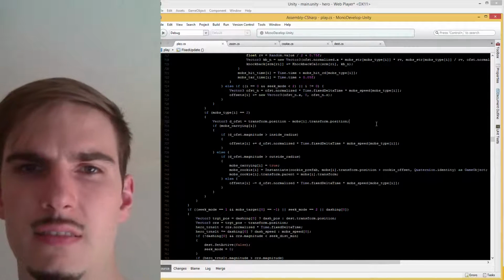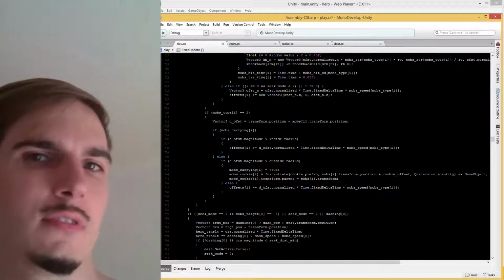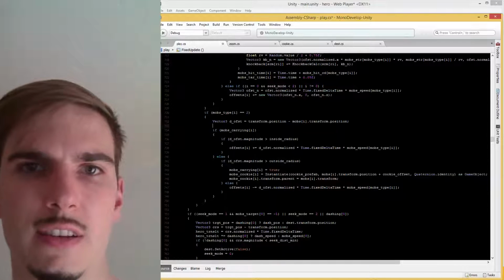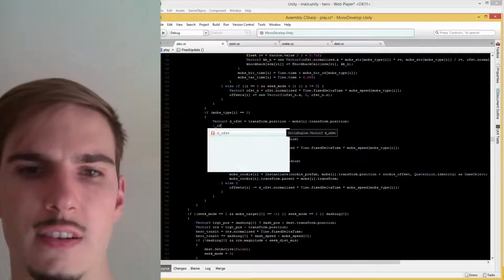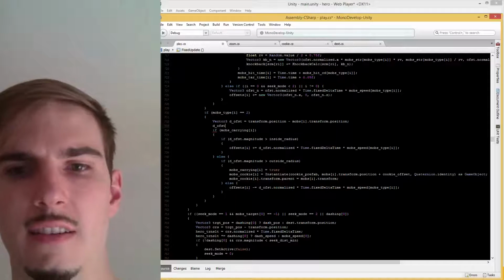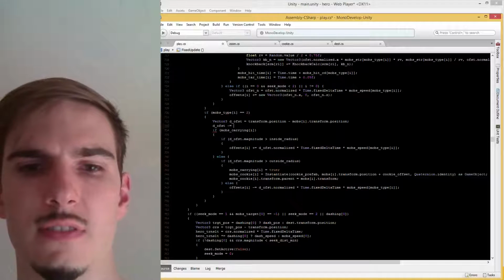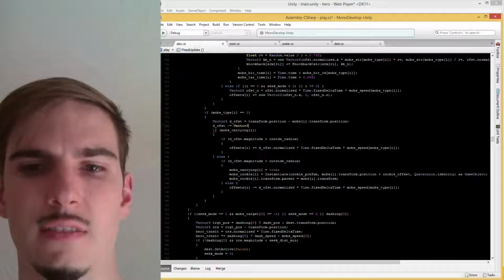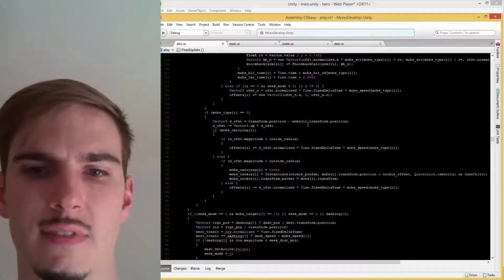Oh, is it because I'm not zeroing out the y value? I don't see why that would matter, but let's find out. D offset minus equals vector3 dot up times d offset dot y.